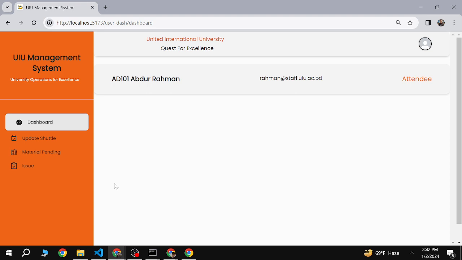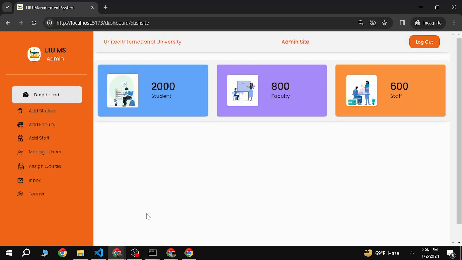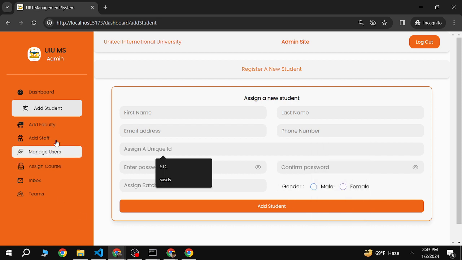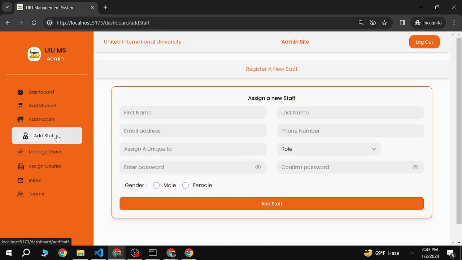That was for staff. Now I am moving to my last and final important role, the admin. If I go to the admin panel, this is the admin dashboard, and this is the last stakeholder of our project. Here the admin can see the students, faculty, and staff, and I have implemented some animation images. And here is the add a student feature: the admin can add a student with first name, last name, email address, phone number, unique id, etc. At the same time he can also add faculty and staff.